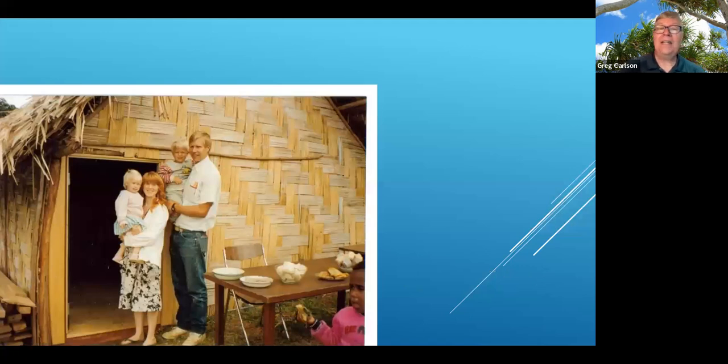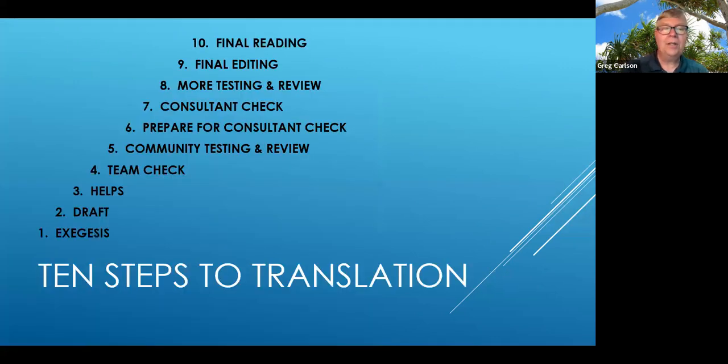When our team translated the North Tana New Testament of Vanuatu, we followed the recommended 10 steps of translation, just the way we learned in school. In fact, we added a few more steps to make it even more accurate, clear, and natural.